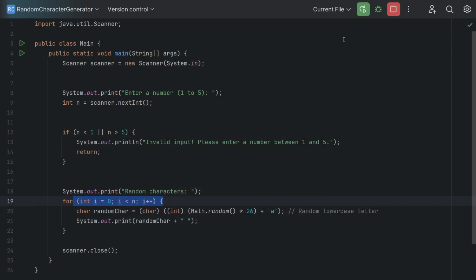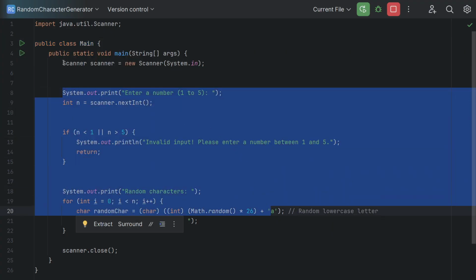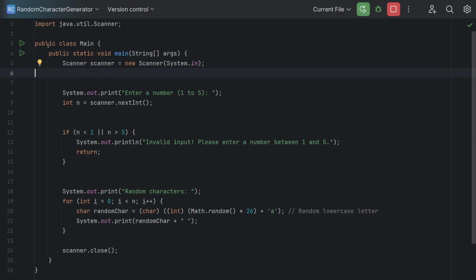Today I'll be explaining a Java program that takes a number from the user and generates random characters. So the first line up here imports the Scanner class, which allows us to read user input through the console. Here we have the class, which is called Main. This is where the entire Java program will be executed.